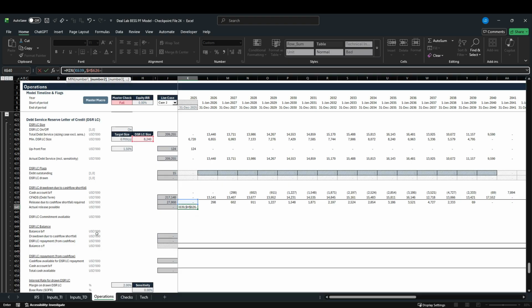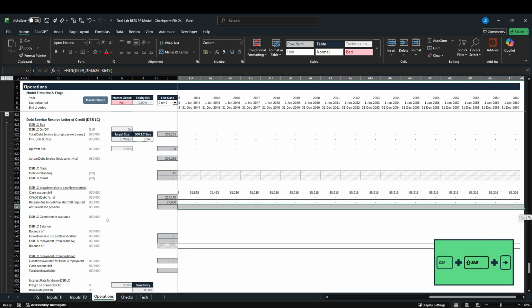balance brought forward. So whatever has already been drawn will be reflected in our balance brought forward, and that is the amount that has already been drawn at the beginning of the period. So we basically just subtract what has already been drawn from our initial size, and that will give us our actual release possible. Close parentheses, drag this one over, Control R.